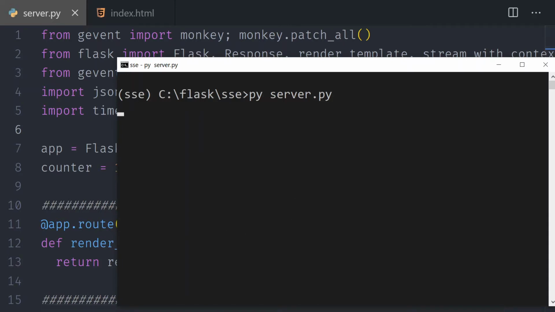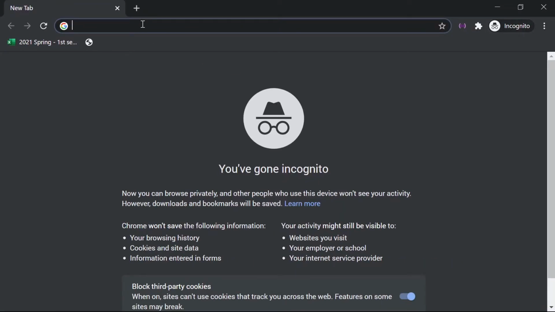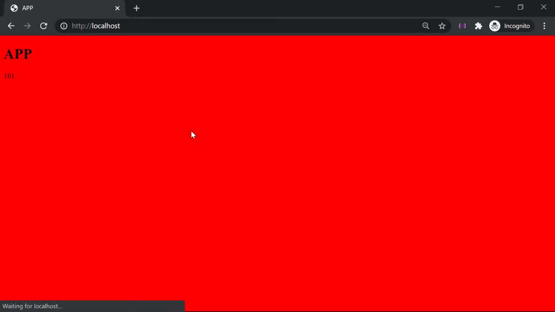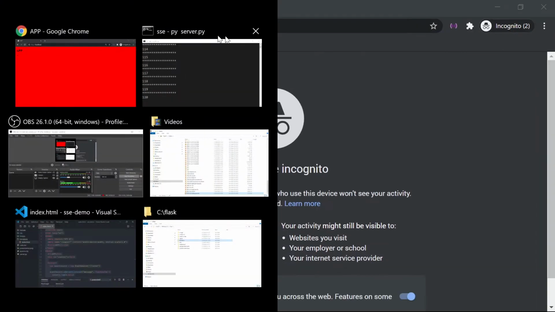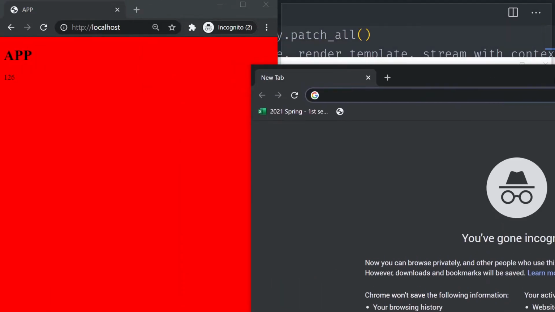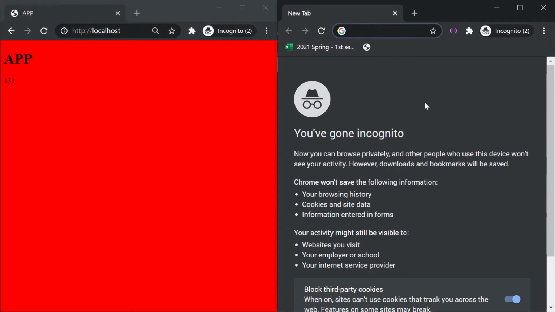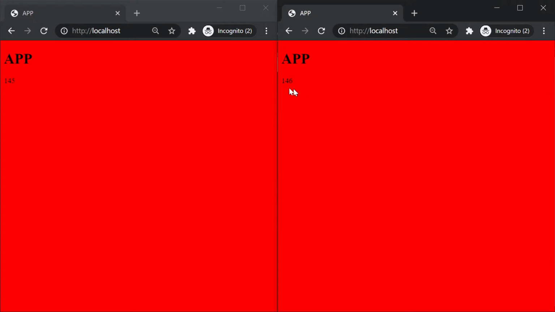I'm going to do a test. I'm going to open a browser. I will just use a new incognito window right there. I'm going to point to localhost, and let's see what we get out of it. Now you can see that we have the red color and it's counting to 111 and so on. Let's create a new tab. Let's place it next to it like so. And then I will just do localhost again. They are both red. They are showing the number as expected.